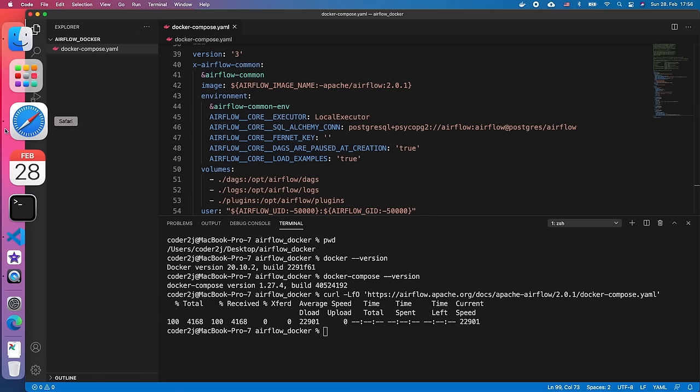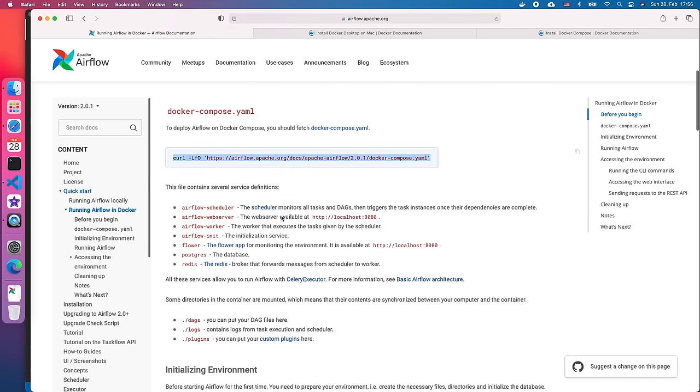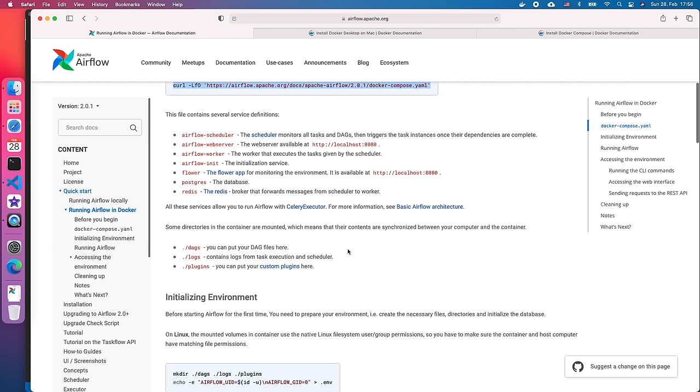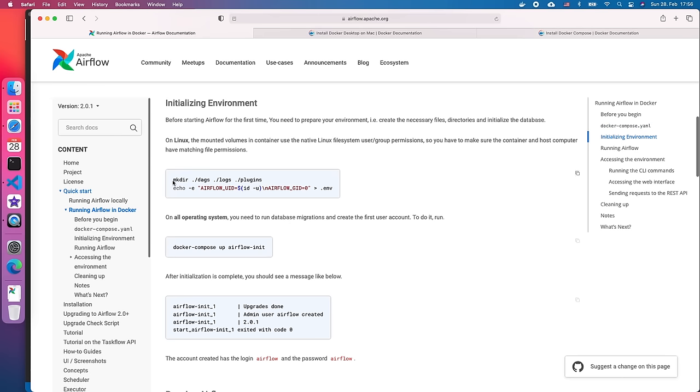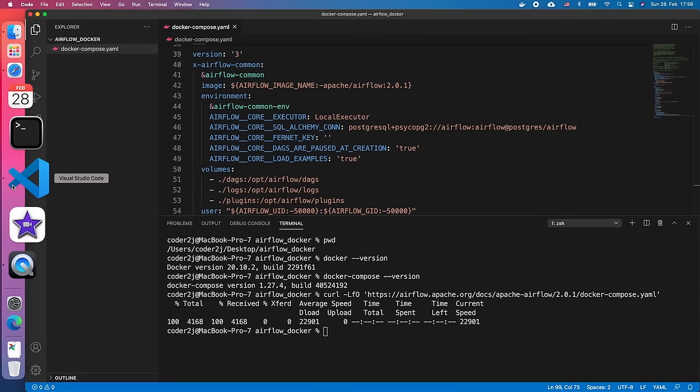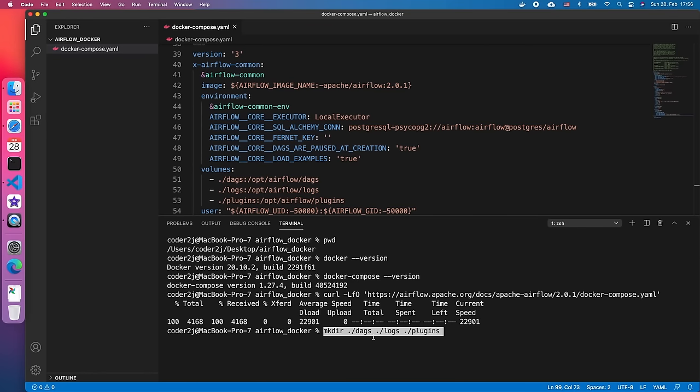We need to create folders for DAGs, logs, and plugins, which are quite self-explanatory, for saving Airflow DAGs, logs, and customized plugins. Just copy the command, paste it in the terminal, and execute it. We can see all the folders have been created successfully under our project directory.